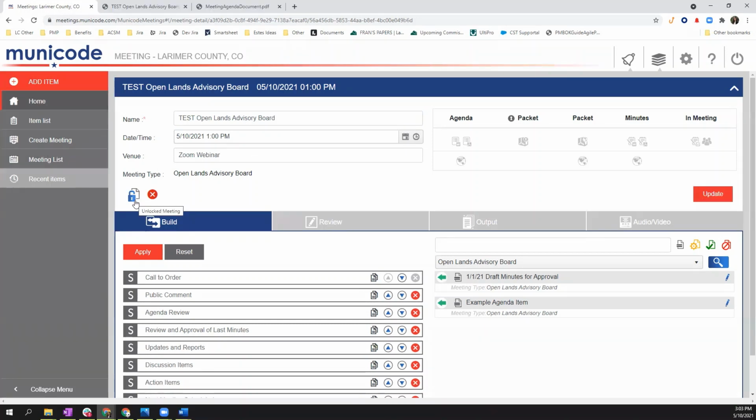There is an option to lock and unlock your meeting. This is very similar to locking and unlocking an item. For now, we're going to leave this meeting unlocked so that we can make all the edits and changes that we need to. You have the option when you're finished editing the meeting to lock the meeting. This means that any person or any other user is not able to make any changes or edits to your meeting. You can then unlock the meeting if you do need to make additional changes.